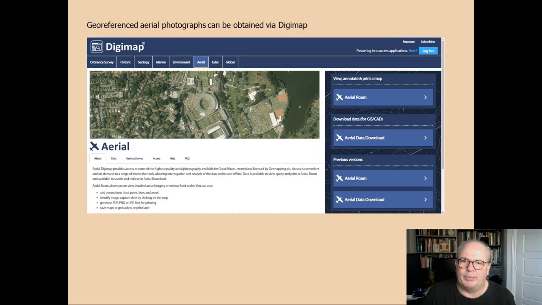So they only need to be georeferenced if you have a photograph. For instance, the last photograph wasn't from the Digimap resource, so it had to be georeferenced and put into the right place. But when you've got something like Corbridge with lots of buildings around it, it's not too difficult to georeference the photograph.